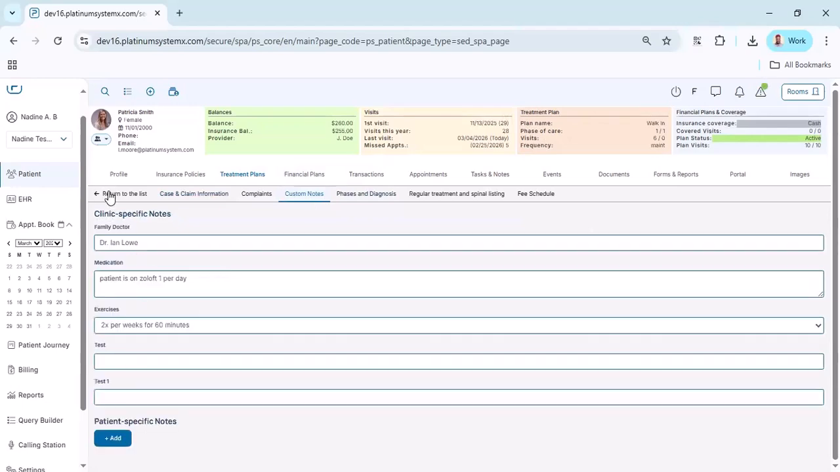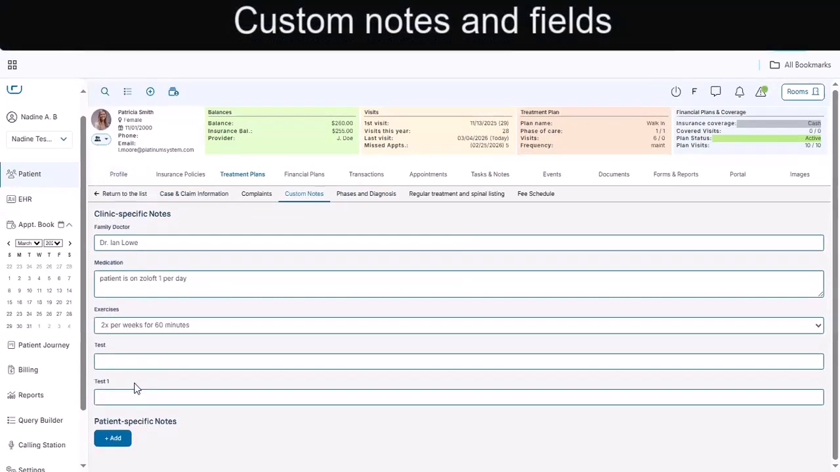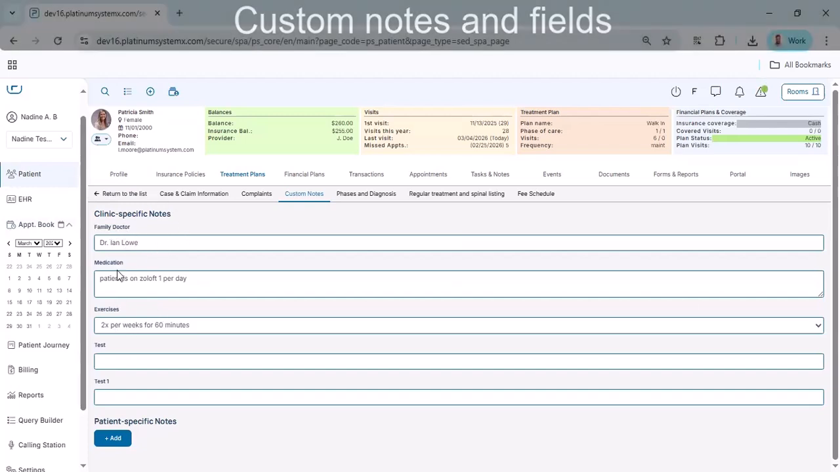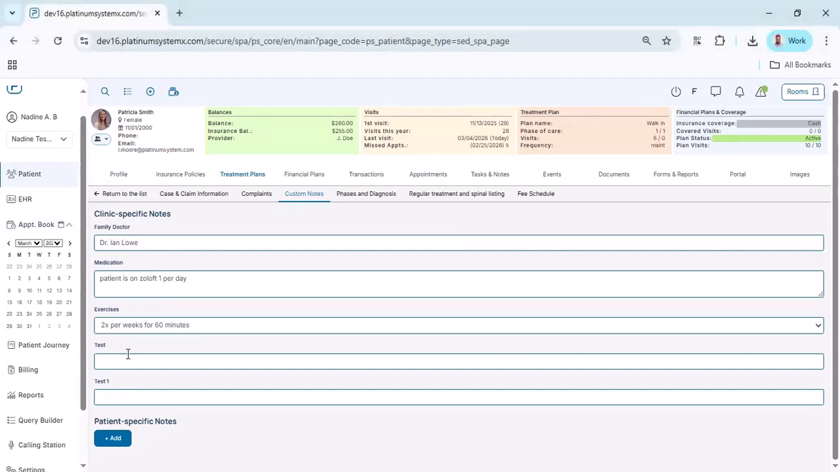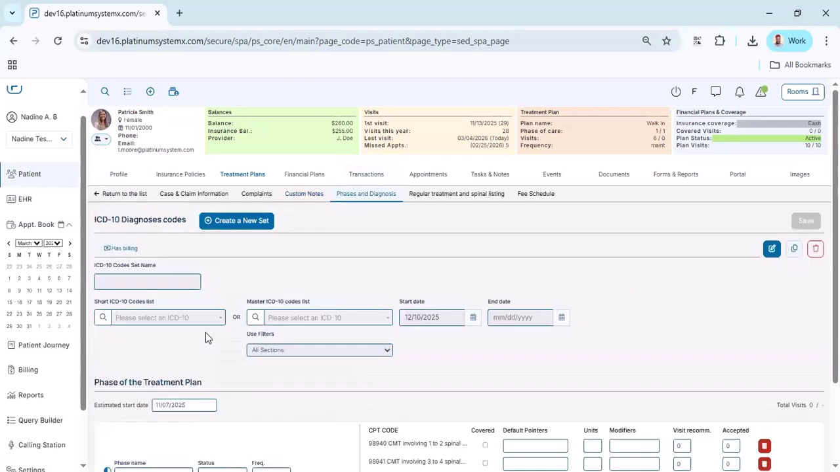You have custom notes, which, as I said, you will be able to go in and create your custom fields so that when you have the custom fields and they're showing on the patient's file, then you can record the information as it relates to this particular patient that you're on. Okay. You have your phases and diagnosis, which, as mentioned, you will be able to go in and create all of the different diagnosis codes that you're going to be using.